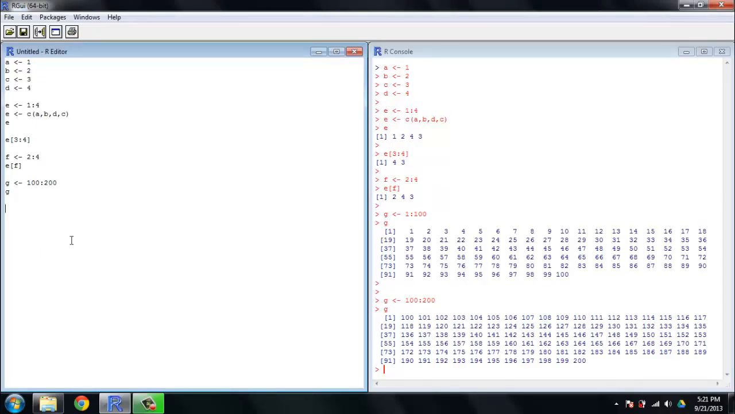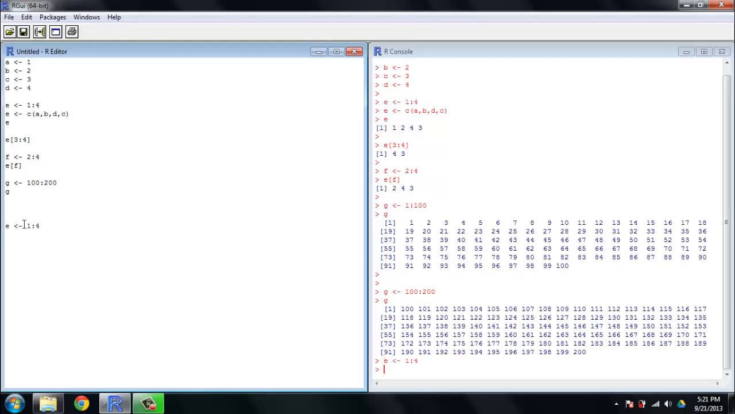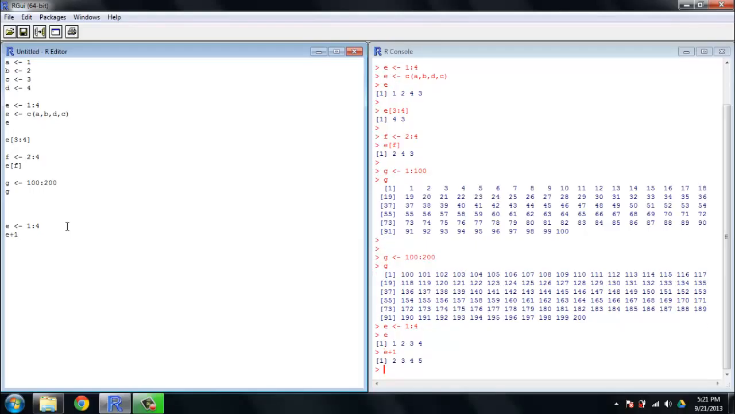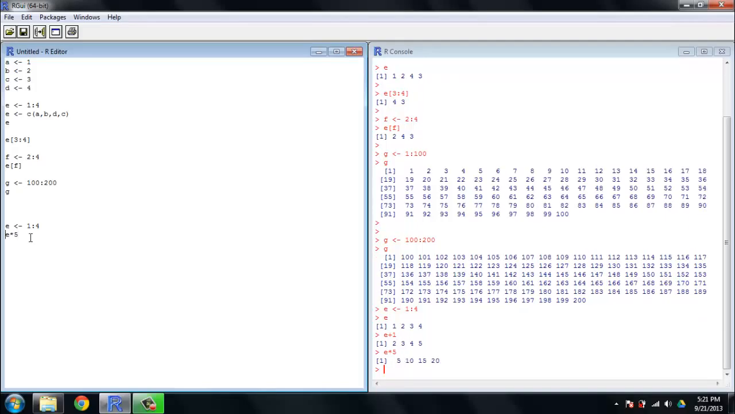Let's take a look for a moment at operating on vectors. Let's make E equal to 1:4 again. So get that down there and run it. And let's take a look at E one more time just to make sure we know what we're dealing with. 1, 2, 3, 4, pretty simple stuff. Now let's evaluate E plus 1. And what it's done is it's added 1 to each item in E. So we have 2, 3, 4, 5. Let's try E multiplied by 5. And just like it did with addition, it's applying multiplication across the board.